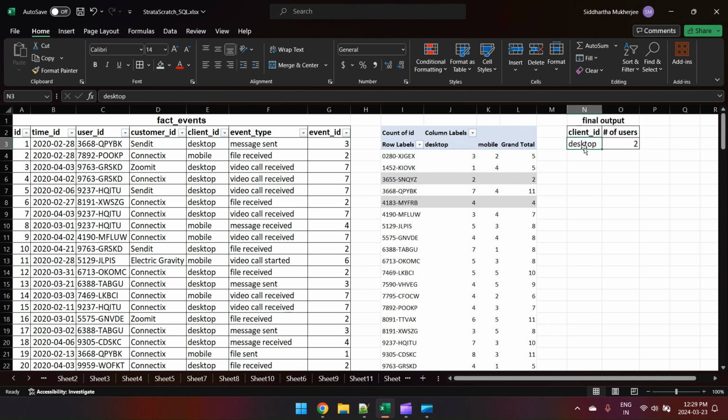The final output should say, for the client ID desktop, there are 2 users, namely this and this user, who have never used a mobile. For mobile, there are no such cases because, as we discussed, there are no users who have used only mobile but not a desktop. So now that we understand the problem and how to solve it in Microsoft Excel, let's try to translate it to SQL.